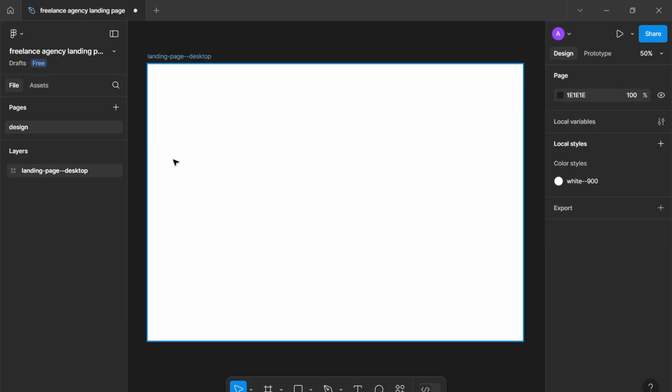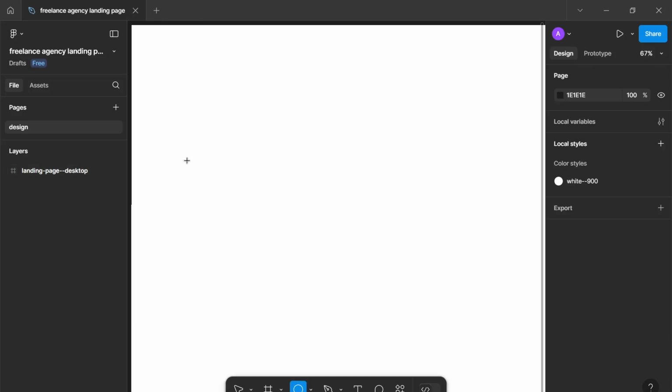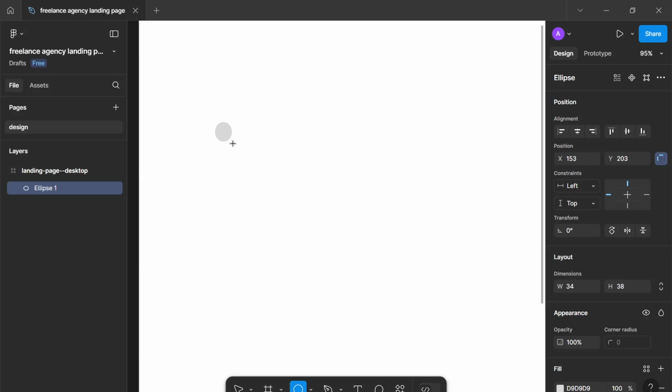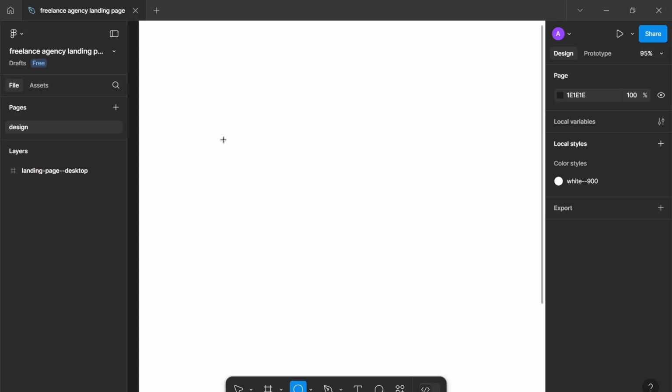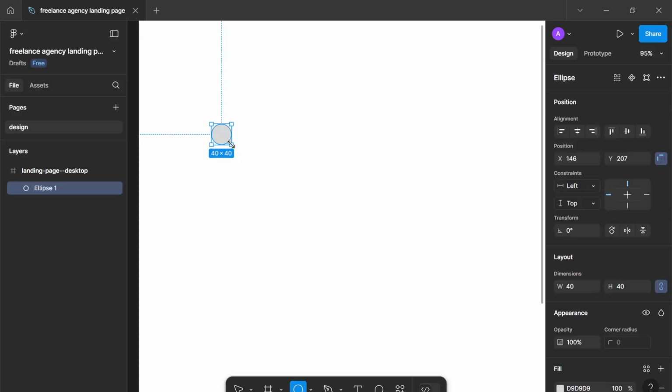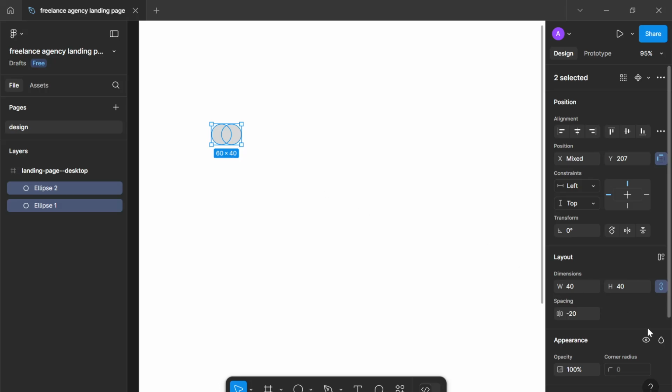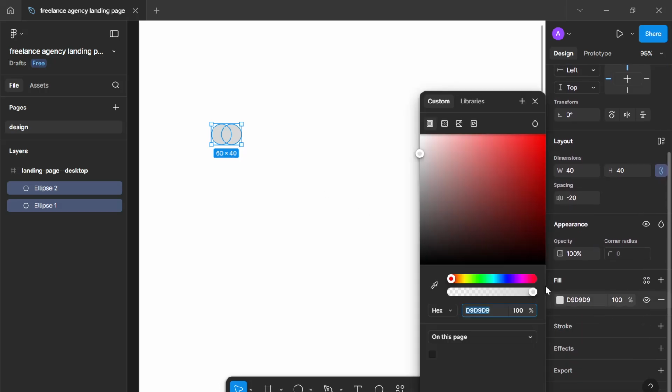So let's just create a simple logo. Since this is not a logo designing course, I'm just gonna create a very simple logo. I'm just gonna create two circles. I'm gonna select them. I'm gonna make them full black.